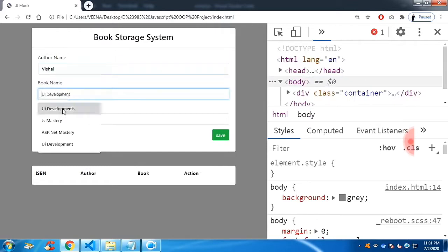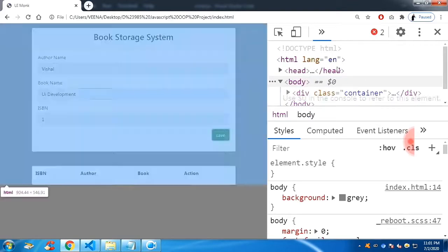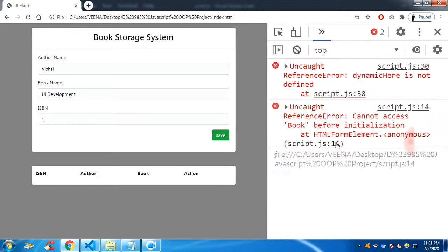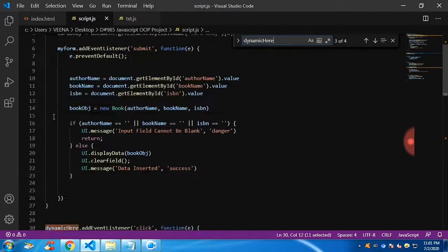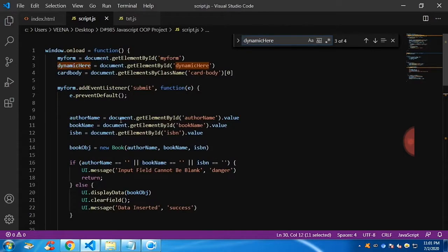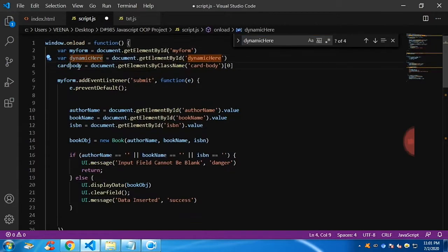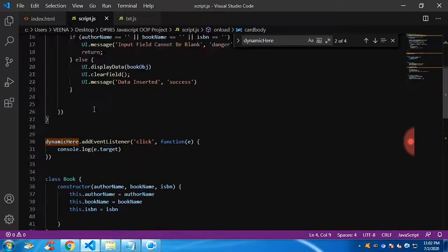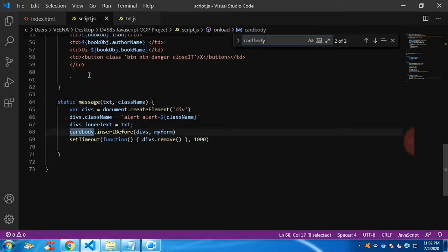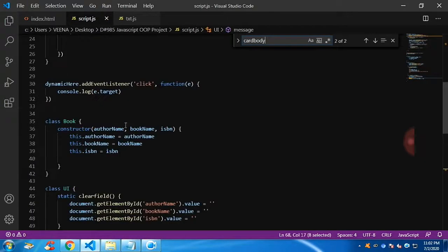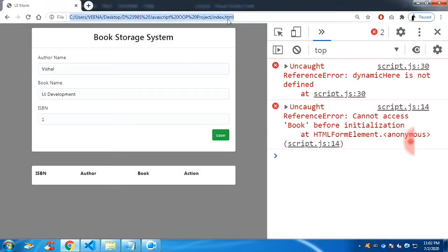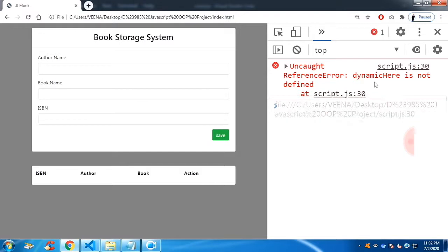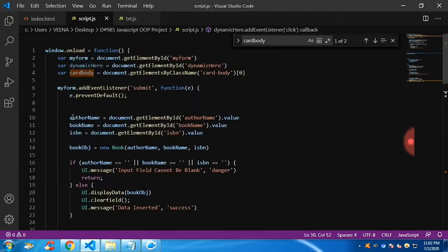If I type something and click on save, there's an error. Let's see what it is. Dynamic is not defined. Let's see why. Let me add a variable keyword to all the variables, and let me call it again. Everything seems fine. Let me check again. Dynamic is not defined. Why is it not defined?